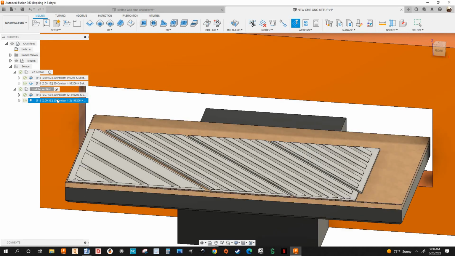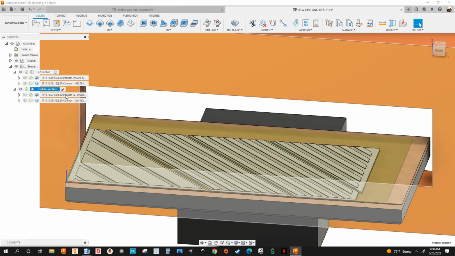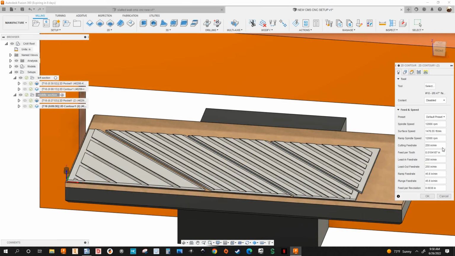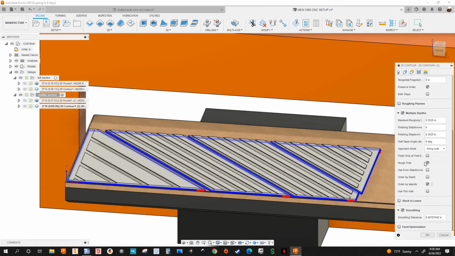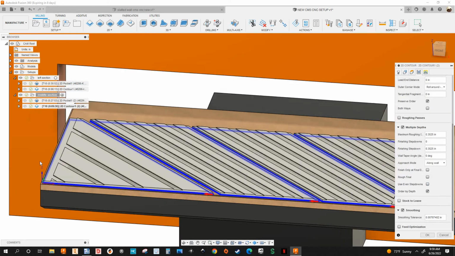Okay, close this. I'm going to right click the contour, edit, under passes. Scroll down. See, I have a rough and fine. I'm going to check that. I'm going to check order by island. So I'm going to check, see what says order by depth.